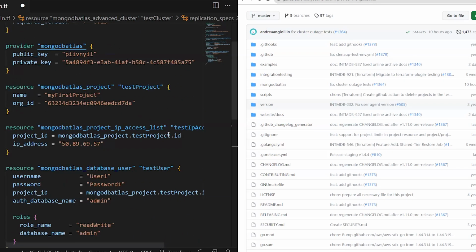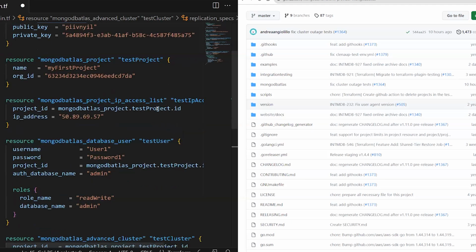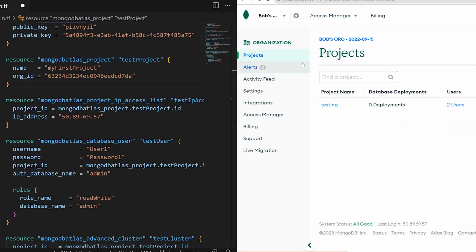Again, just at a high level, all the code is available online, and everything is in HCL, HashiCorp Configuration Language. The only few things I want to highlight before we actually deploy this is that for the actual project resource, there are two required fields: the name and the org ID. So you'll see that we're calling this project my first project. The org ID, I'm going to show you how to pull that.